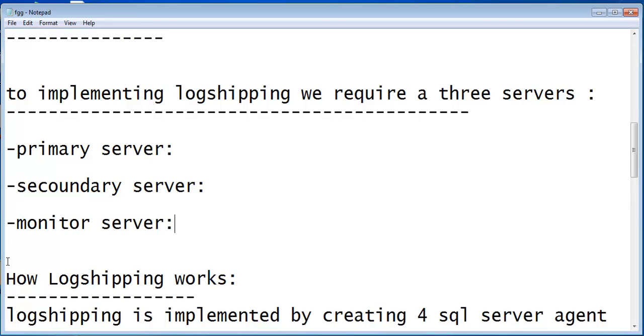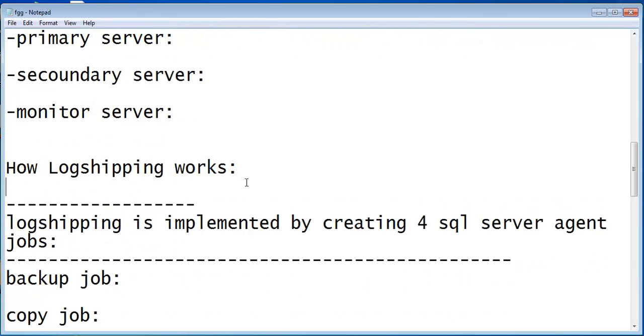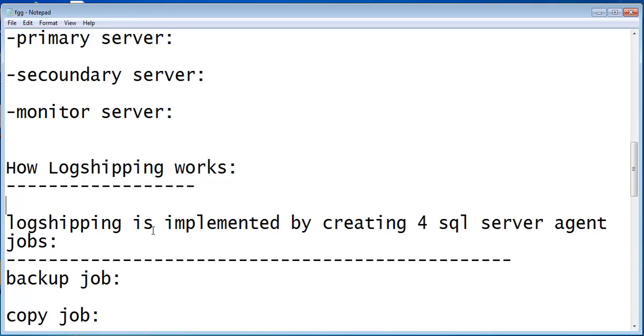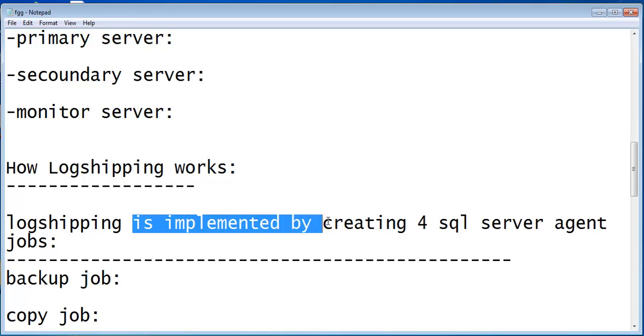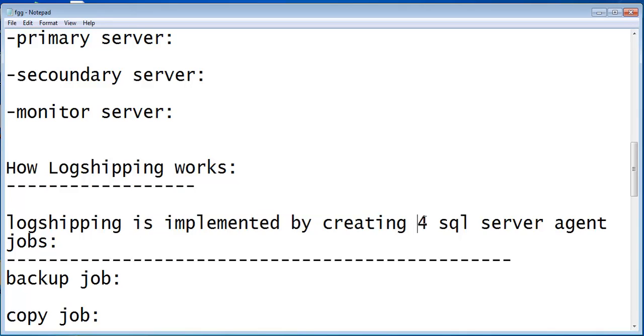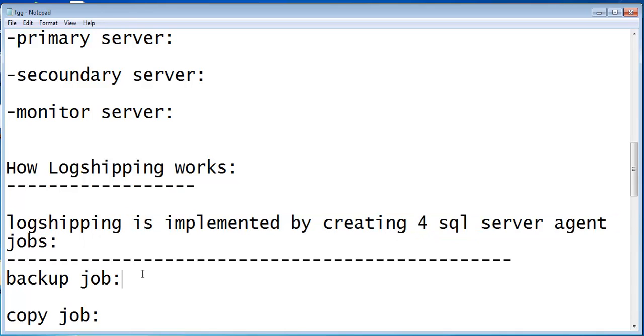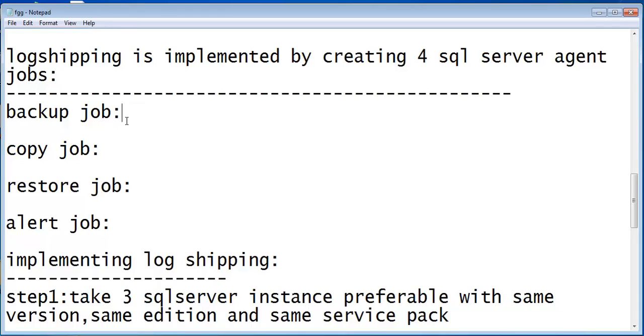Okay, how does log shipping work? Log shipping is implemented by creating four SQL Server Agent jobs: backup job, copy job, restore job, and alert job.